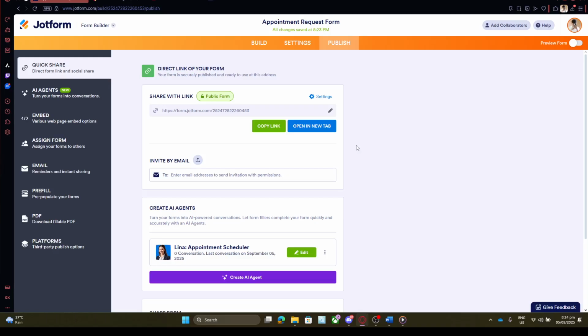Now, let's say you've shared your form and received feedback suggesting a few tweaks. You'll want to return to your appointment request form in the Jotform form builder to make your adjustments. Navigate back using your form's dashboard, and once open, make the necessary adjustments. The beauty of Jotform is in its flexibility, allowing you to adapt your form on the fly.